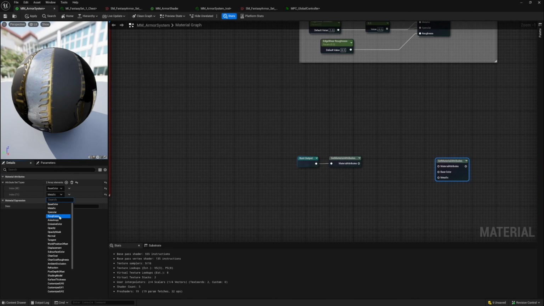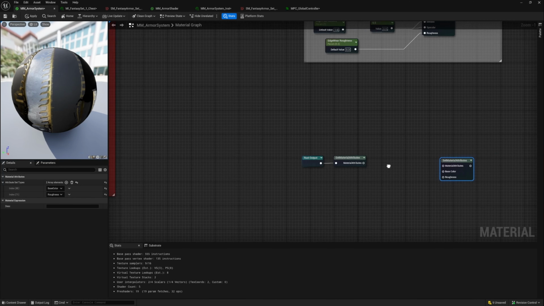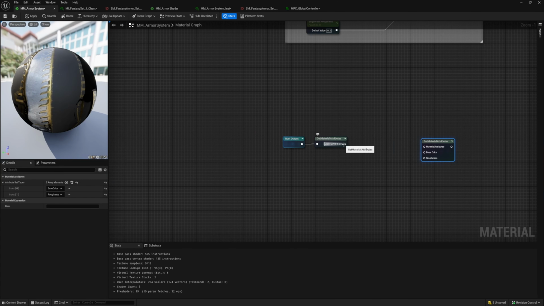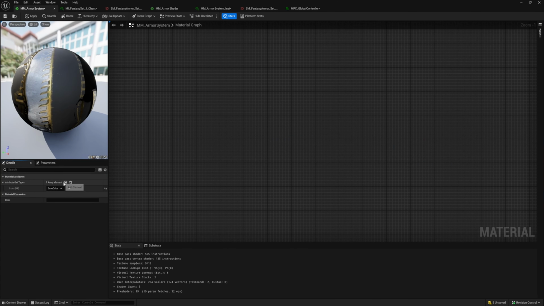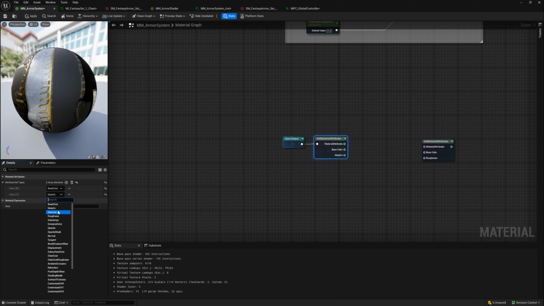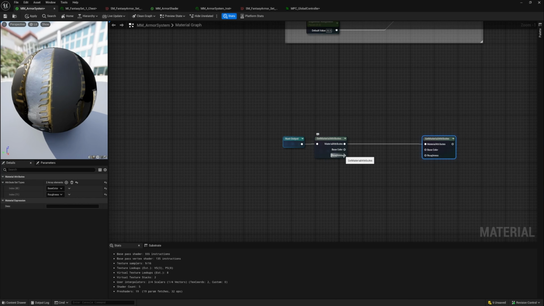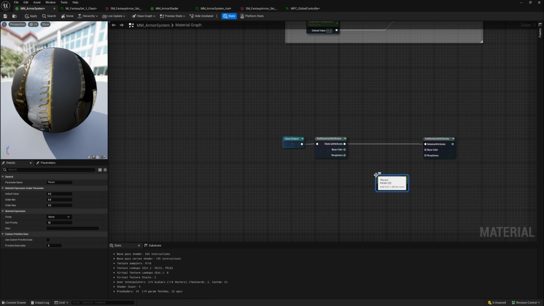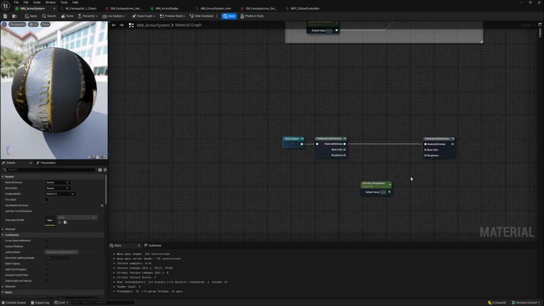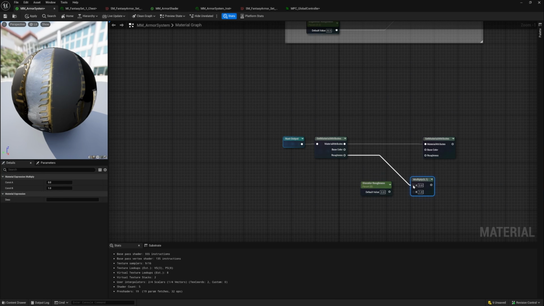And we really just want the base color and the roughness. So in here, what we can do is also grab this base color and roughness, plug the rest of these into here. And for the roughness, what we can do is add a scalar parameter. So discolor roughness. The roughness would probably be about the same, but we'll still just do this.